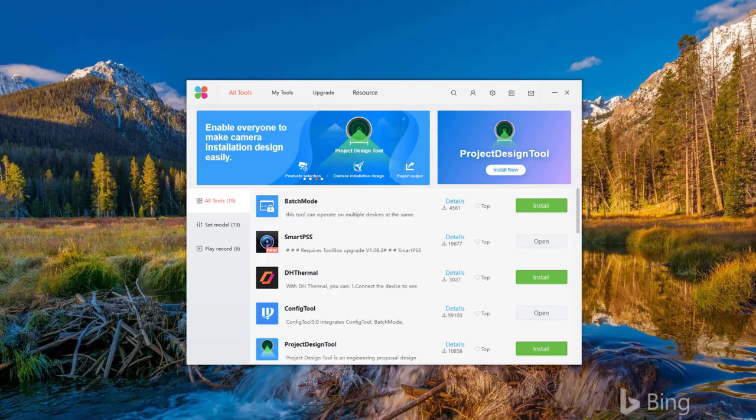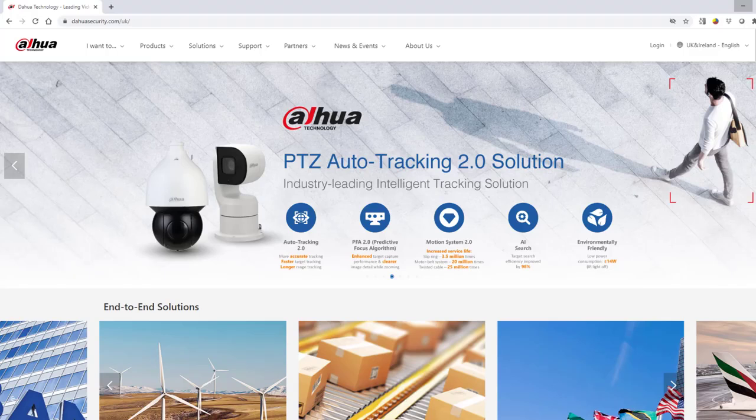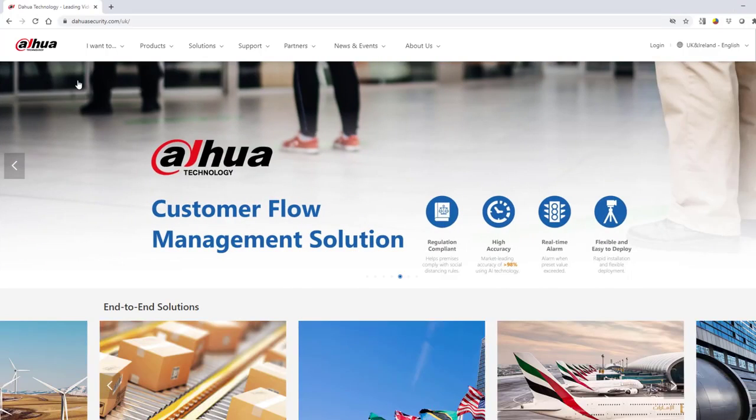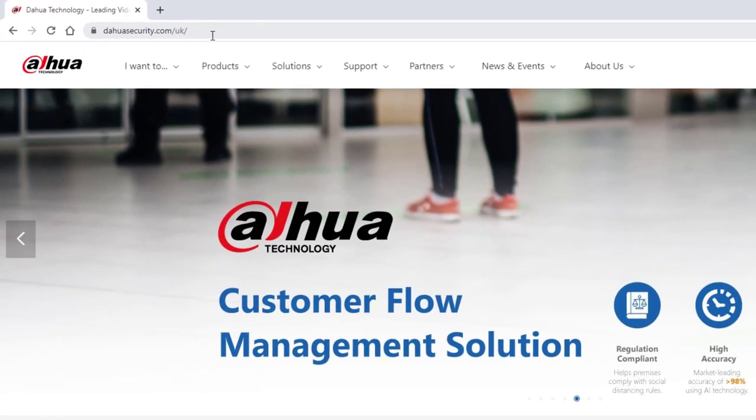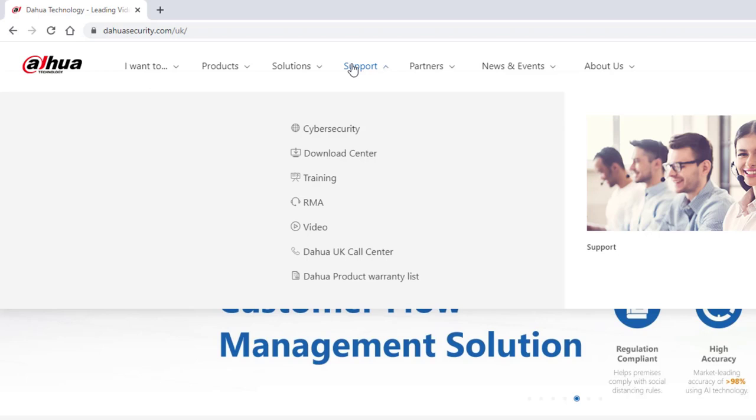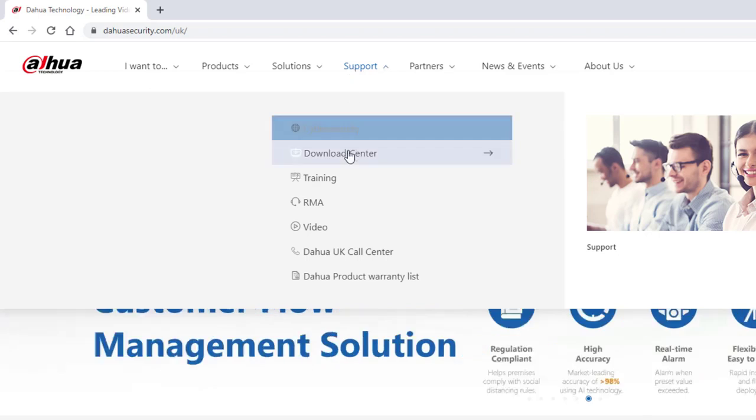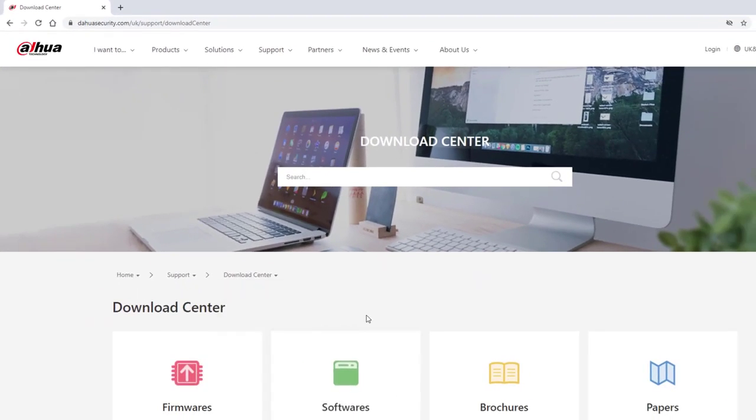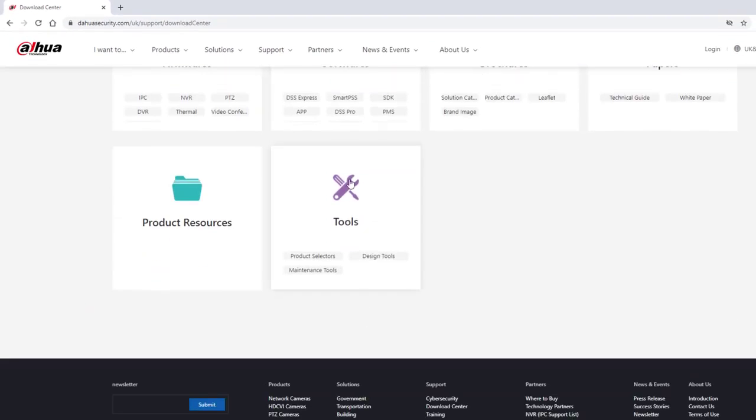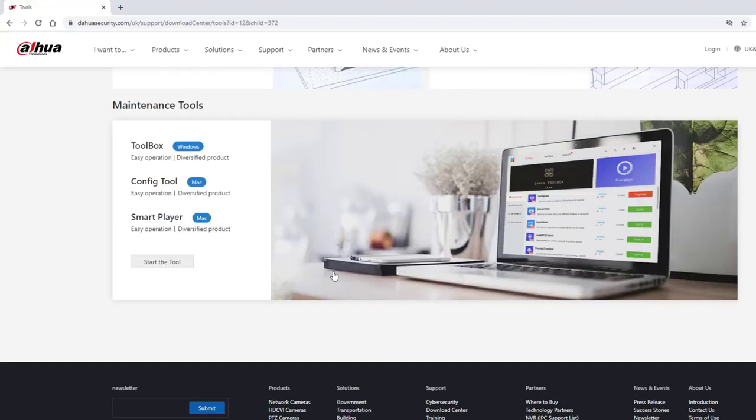I would suggest you go onto Dahua's website, and here it is here. It's dahuasecurity.com. That'll take you straight to Dahua's website. And then we need to go over to the Download Center, which is under the Support tab. And if we scroll down a bit here, we'll see a Tools menu, and in there there's something called Maintenance Tools. This is where we need to go.